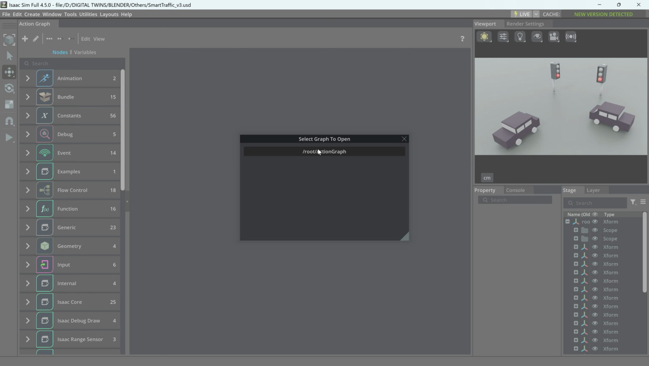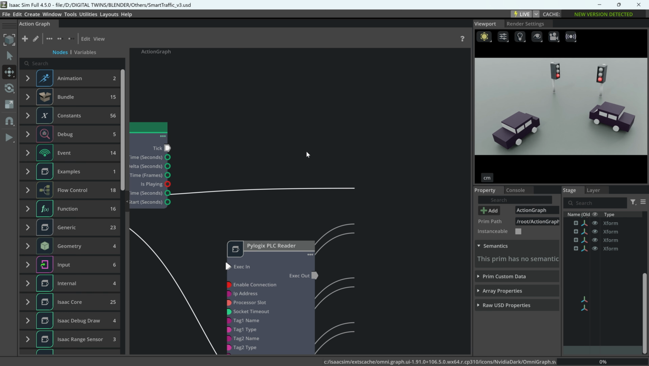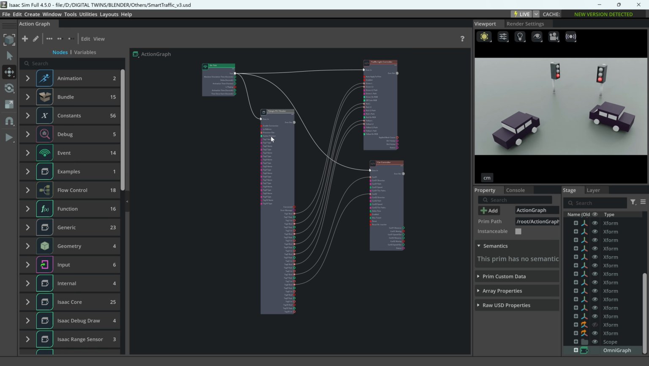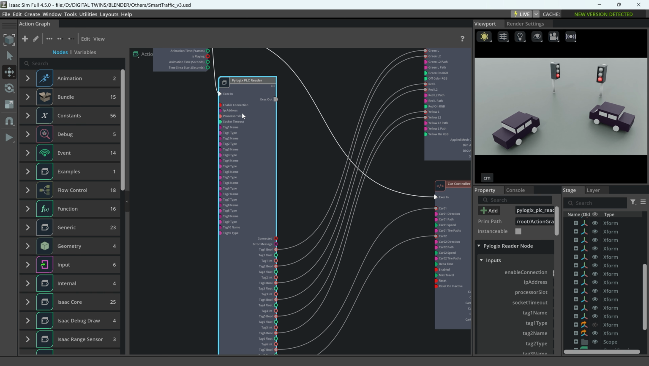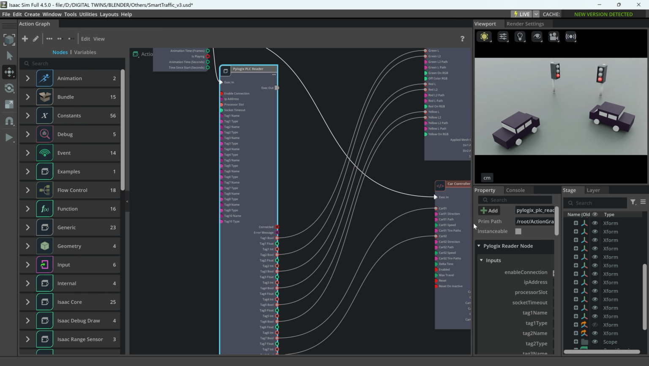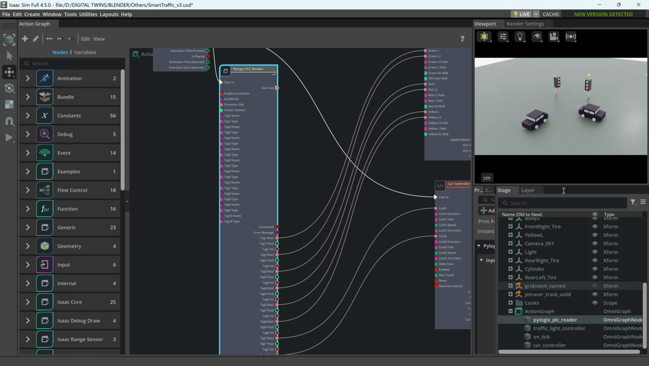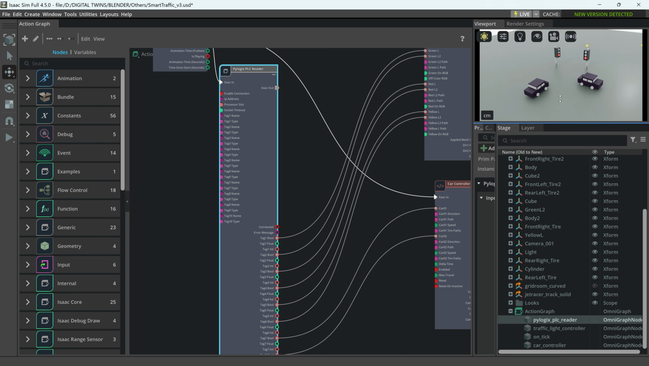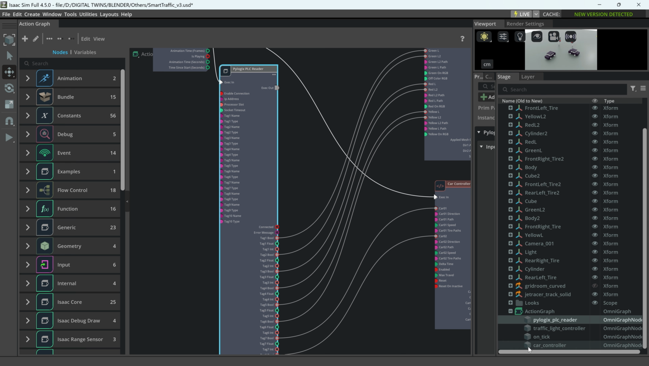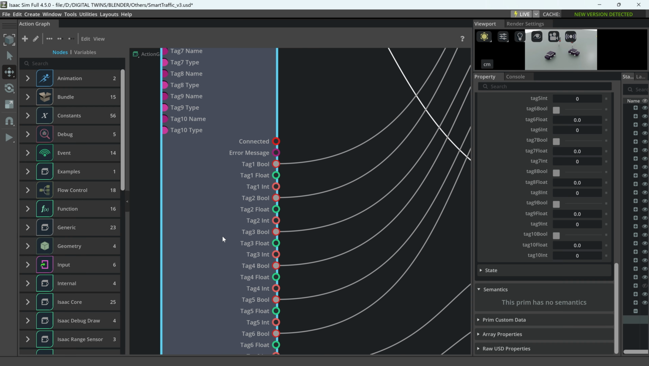The communication itself is based on a lightweight Python implementation. The node reads the PLC tags and makes them available to the action graph without adding unnecessary latency. We don't need to dive into every line of the code since we have already covered this in previous videos.